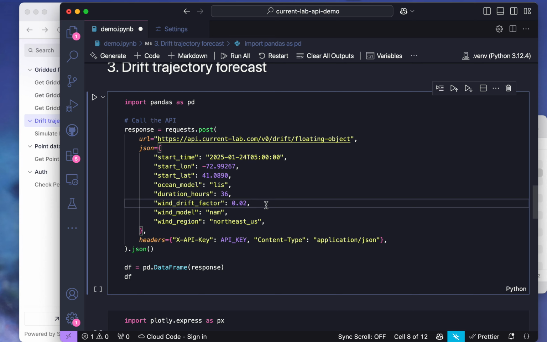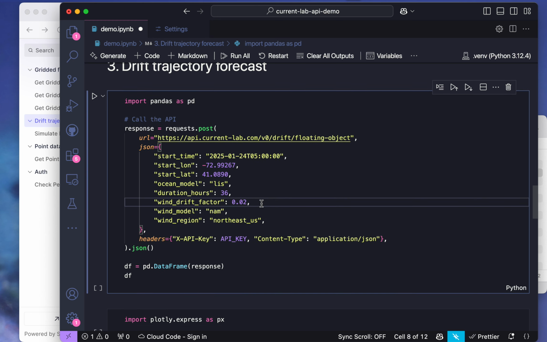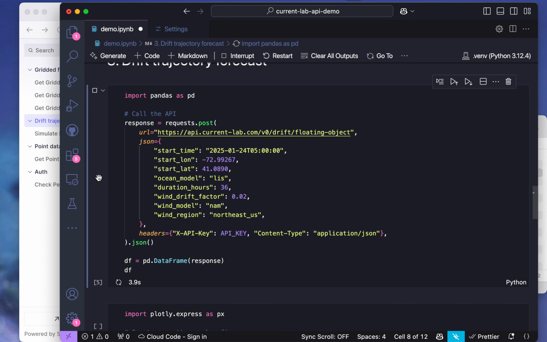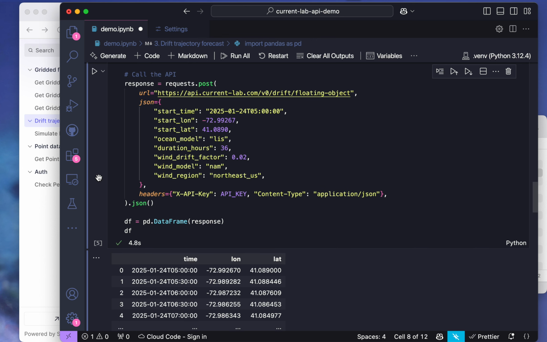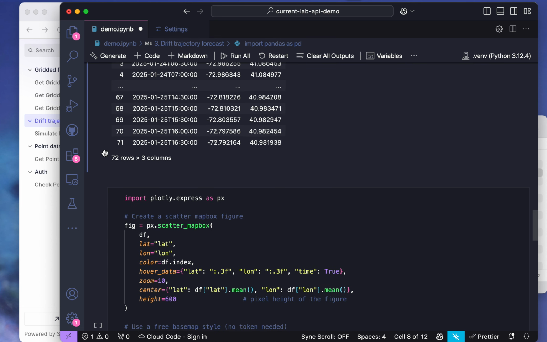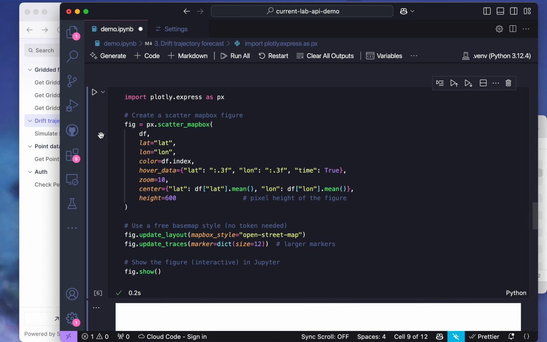So this would depend on the windage of what your lost object looks like above the water line, but we can dial in which wind model we want to use and how much of a wind effect we want to impart. But we can run this. It's doing a simulation, and already we've got our response, which is a time series of the position of our lost object.